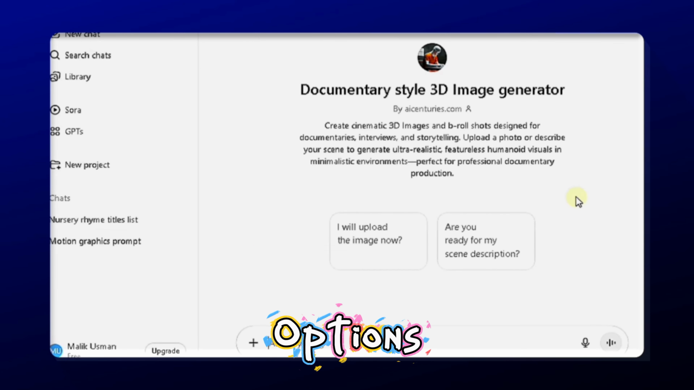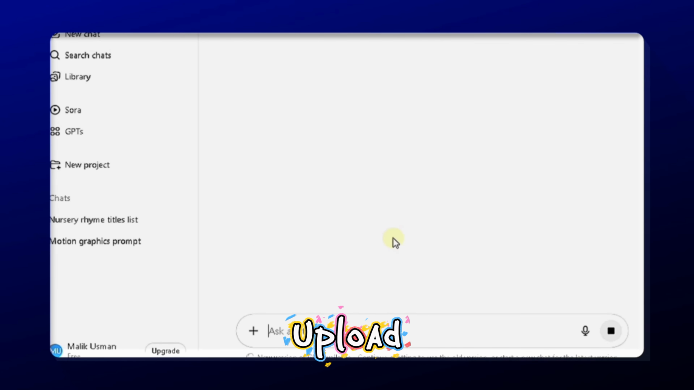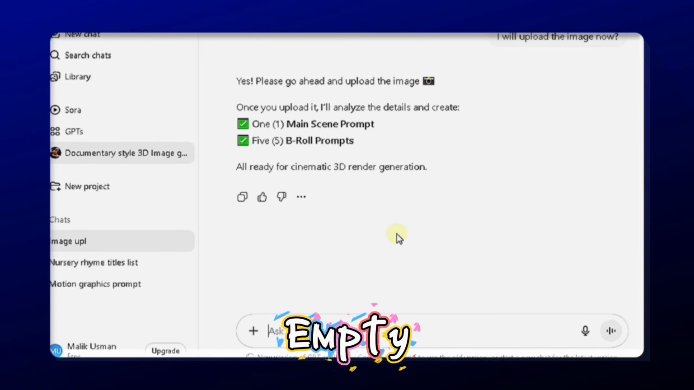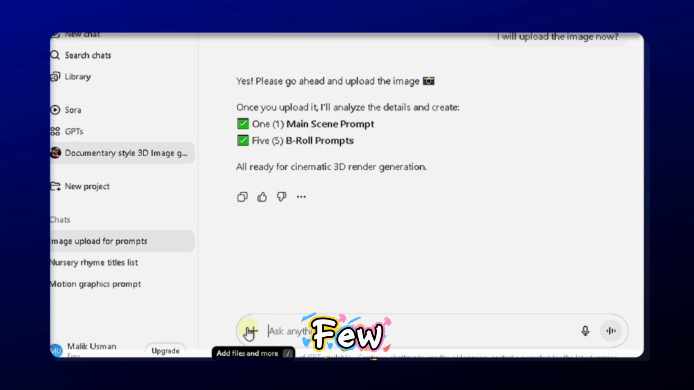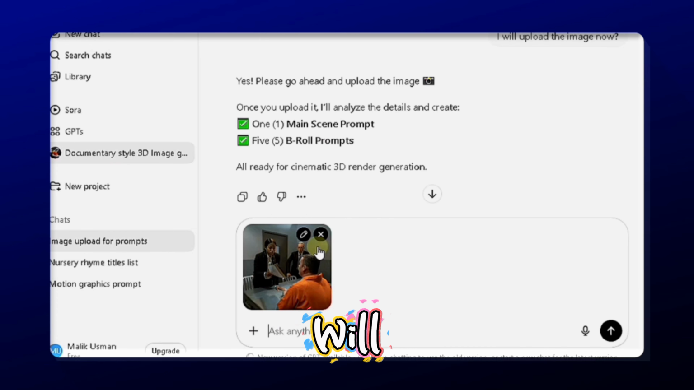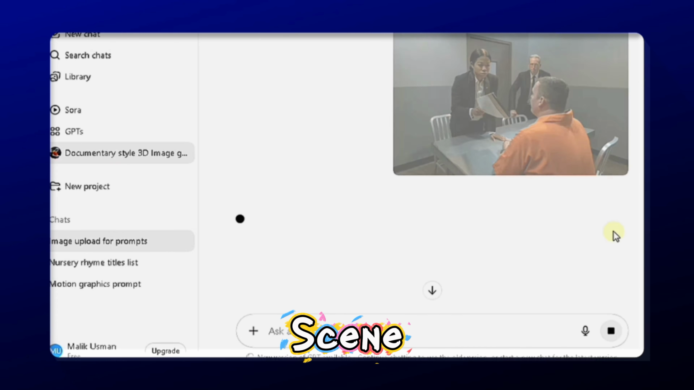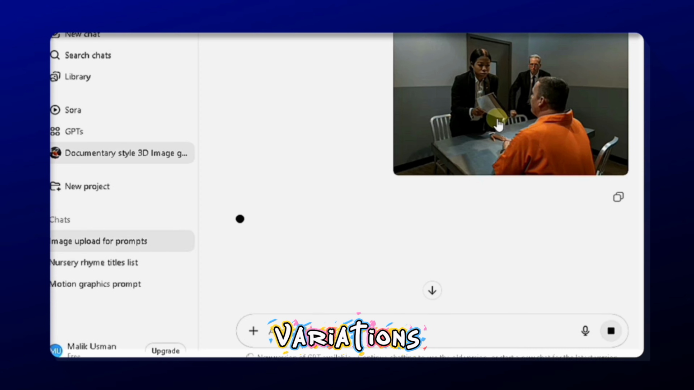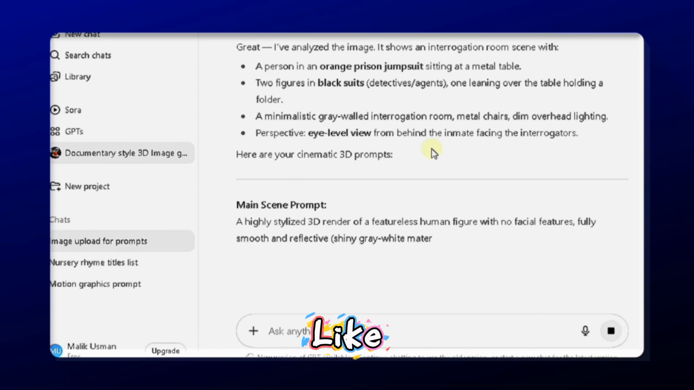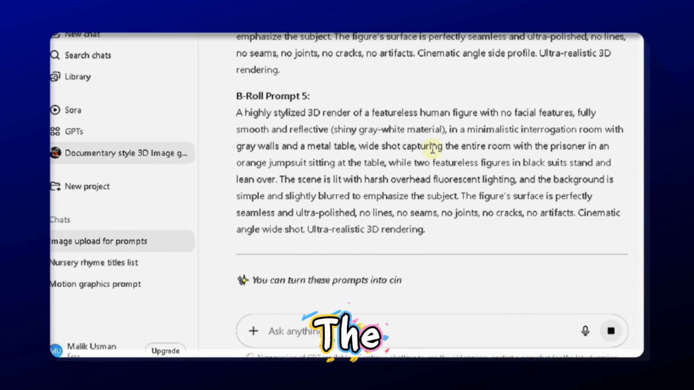Now two options will appear in front of you, one to upload an image and the other to write a prompt. We will upload the image and leave the type box empty, then click on Next. In just a few seconds, ChatGPT will create a perfect prompt for your scene. Along with this, you will also get multiple variations from which you can choose the one you like. Right now, I am copying the prompt for my scene.